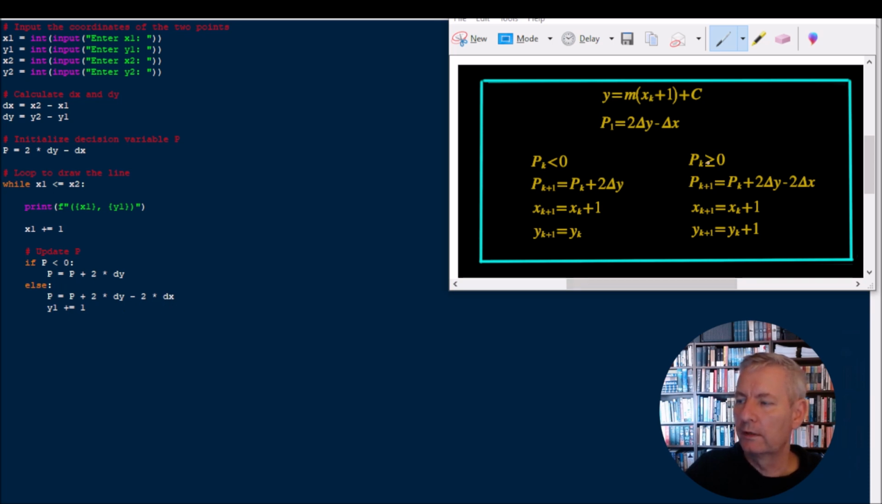Now in this instance, whenever the value is greater than or equal to 0, the value for y gets incremented. So we've got y1 plus equals 1. The value for y doesn't get incremented in this section here, because y remains the same whenever the value for p is less than 0. So that's our basic little algorithm all coded in.